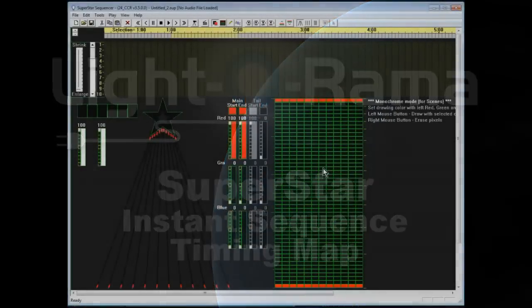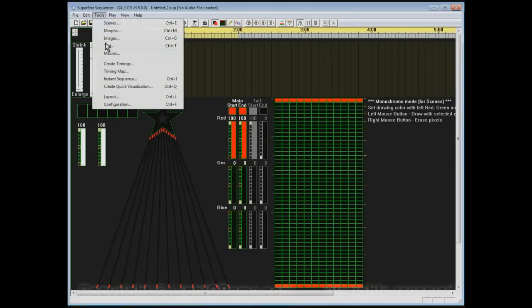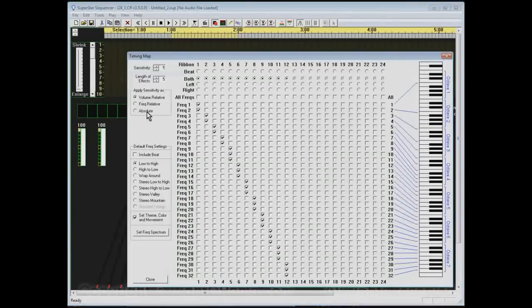Welcome to the Instant Sequence Timing Map tutorial. In this tutorial we're going to go over the settings in the Timing Map dialog box, and to launch the Timing Map dialog box we click on the Tools menu and select Timing Map, and up pops either the most awesome dialog box ever created or the most intimidating.